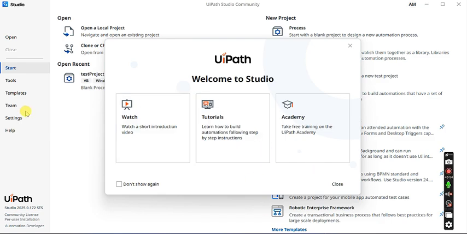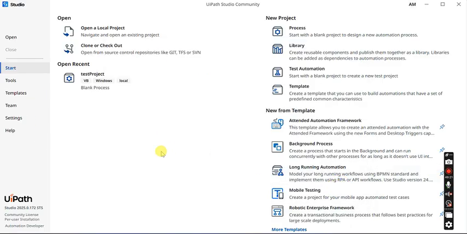Now, once you sign in, the moment you click on sign in, it will open a browser and ask you to enter your email. That same email you used to sign up is what you are going to use to sign in to the app. And this is the interface that will come up as soon as you have successfully signed in. Then just click on close. You don't need this.